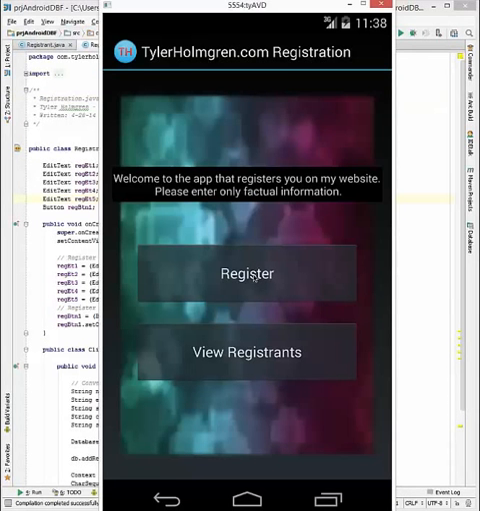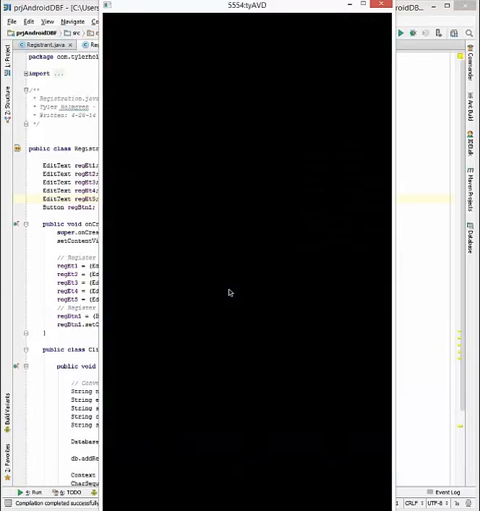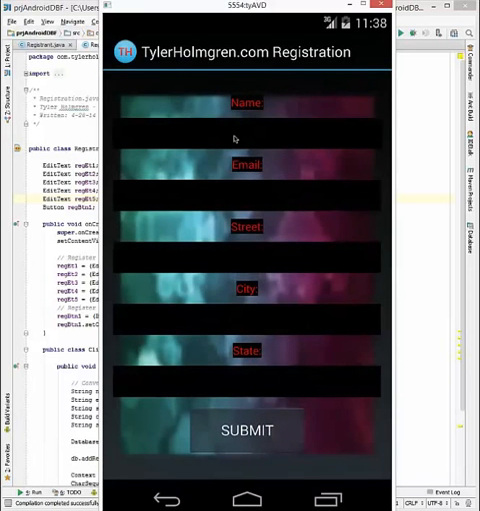Here I have my app, and it's just a basic registration app for my website that I created. And as you can see, when you click on register, it pulls up a form where you can fill out your name, email, street, city, and state. And I'm going to put in all of my information here.